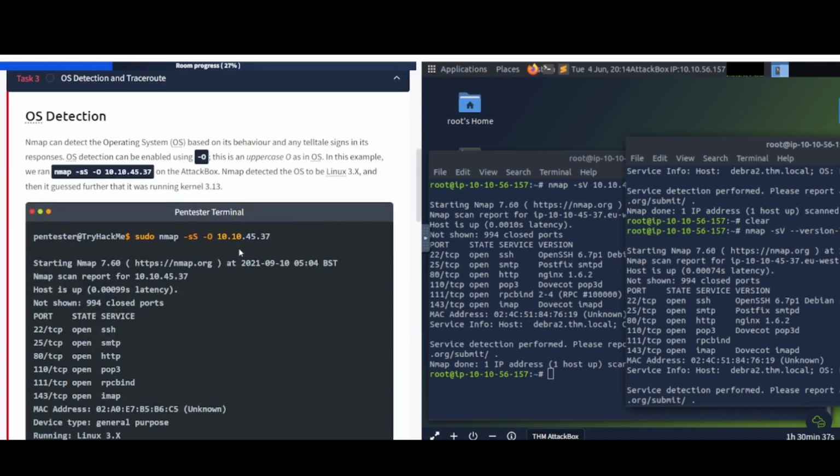OS detection. Nmap can detect the operating system, also known as the OS, based on its behavior and telltale signs in its responses. OS detection can be enabled using -O. This is an uppercase O as in OS. In the example, we ran nmap -sS -O, then the IP address on the attack box. Nmap detected the OS to be Linux 3.x, and then it guessed further that it was running kernel 3.3 or 3.13. Let's just go ahead and copy this over.